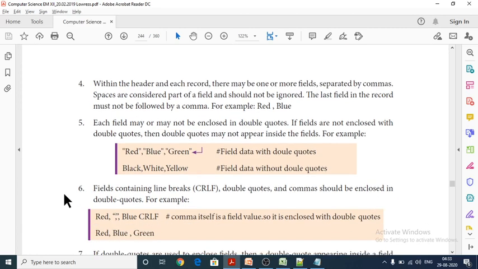Next one is fields containing line breaks. CRLF, carriage return line feed. The expansion of CRLF is carriage return line feed. Double quotes and commas should be enclosed in double quotes.